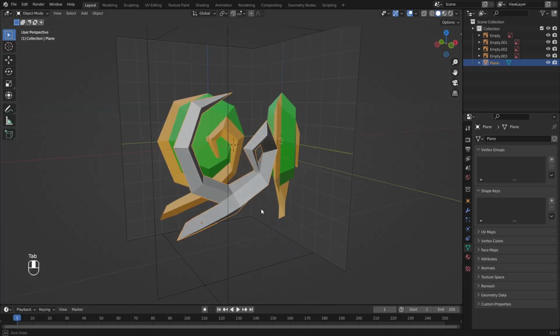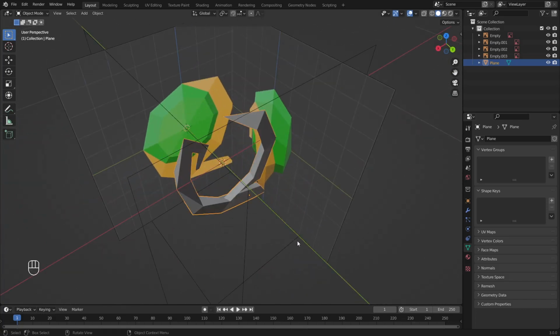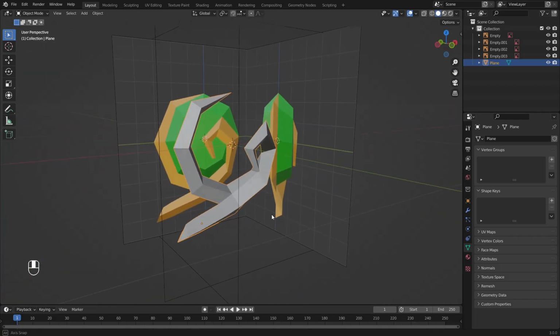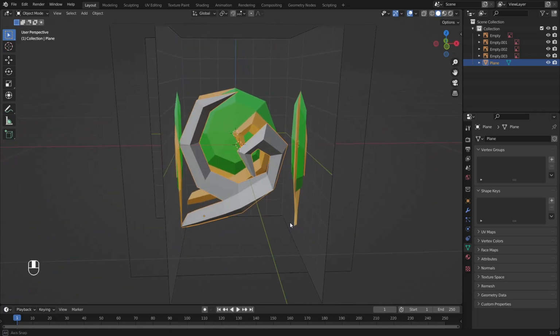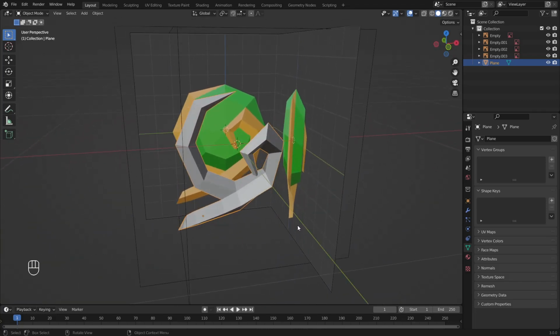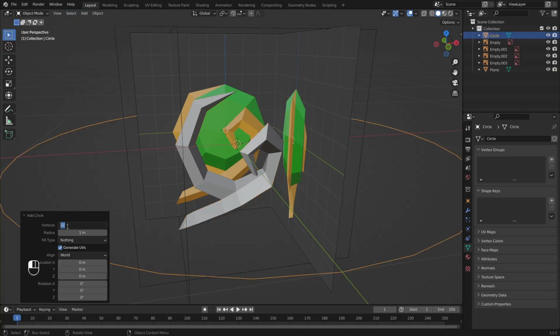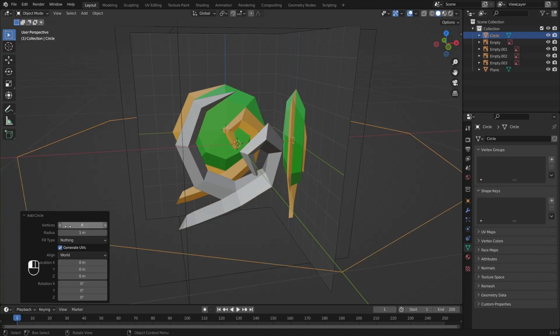All right, so just looking at the object, it seems like the gold ring part is done. So now what we want to do is add the green emerald that sits in the middle. So what I'm going to do is, while in object mode, add mesh circle. And then we're going to have 8 vertices, and the radius is going to be 0.25 meters. And then I'm going to rotate 90 degrees around the x-axis.